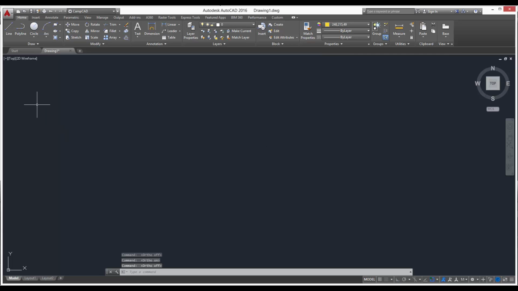So we can do a little example here. We'll take our line command, type in L, and let's make sure our ortho mode is on. Press F8. You can see that it's lit up right here. Now we'll do our line command. Now you can see we'll pick any point in the workspace.